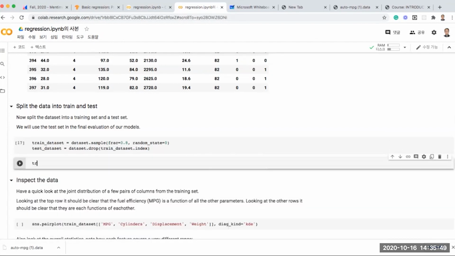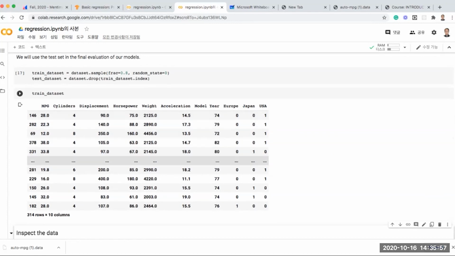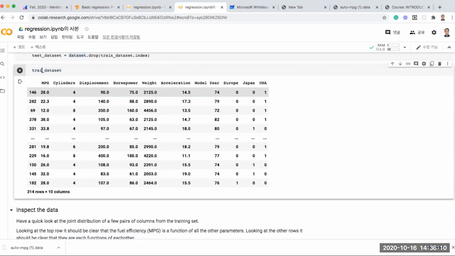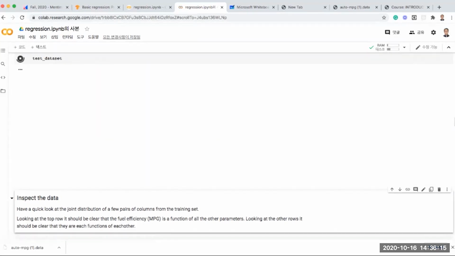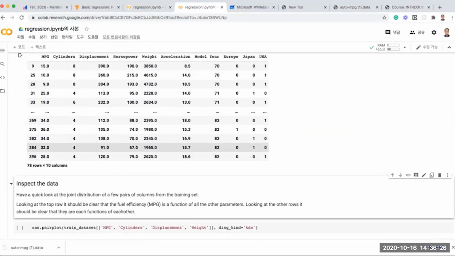So you can see the train data set. If you look at the train data set, the row numbers are not in order because we just selected the 80% from the original data set. And then if you change it to a test data set, the old test data set values are not included in the train data set values. Okay.